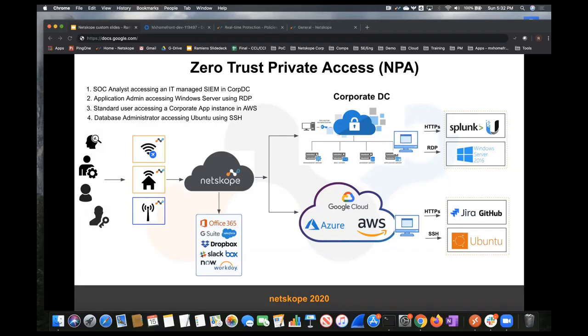Now, many enterprises are adopting cloud-based access management to augment their existing AD infrastructure, and some only use cloud to deliver these services. In this demo, we have a corporate data center that resides on-premise and serves various critical applications. You can see Splunk, Ubiquity. And then we also have a VPC in AWS that serves additional critical applications, in this case, Jira and GitHub.